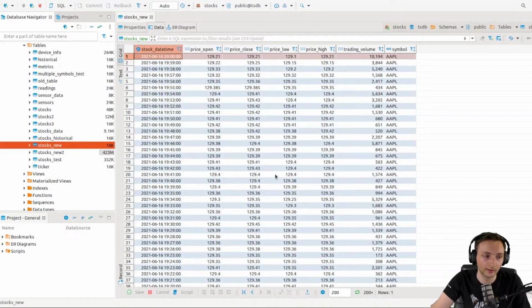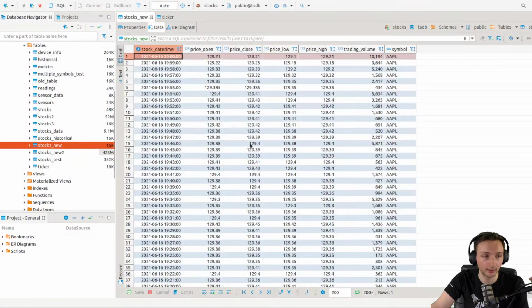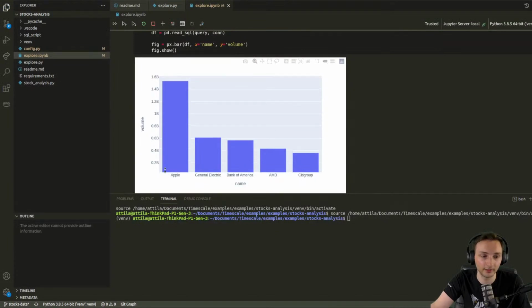but we also have another table here called ticker, which actually has not just the symbol but the name. And this one is just a regular Postgres table. And what's really cool is that if you're using TimescaleDB, you can just join this regular Postgres table with your time series table, which is stocks new in our case. And because of this, you can have the name of the company, so not just the symbol, which is pretty good.